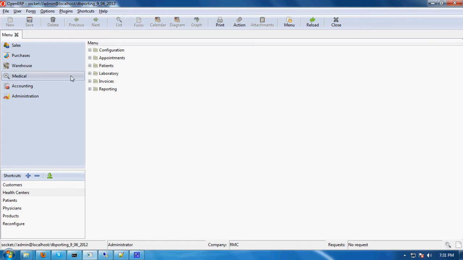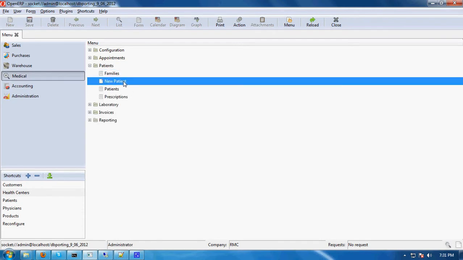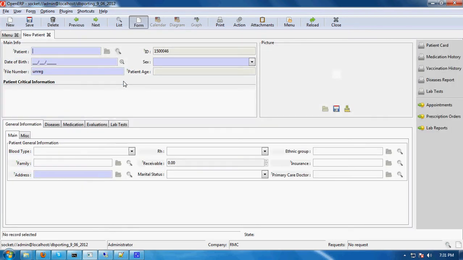In the medical module, you can see patient. Inside this patient, there is a new patient option. So when you double click new patient, your form will open in front of you. The tab name is new patient. In this form, many fields are there: patient name, ID, date of birth, sex, file number. In the general information, blood type, address, RH, marital status, ethnic group, insurance, primary care doctor.